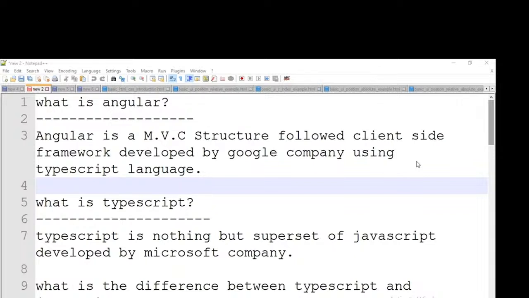Angular is a MVC structure followed client-side framework developed by Google company. Okay. Right. So I've asked the question is, what is the difference between them? What is the difference between client-side technologies and server-side technology? What is the difference between client-side technologies and server-side technologies?